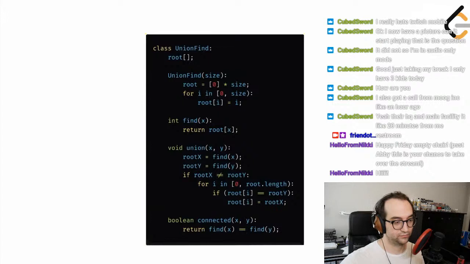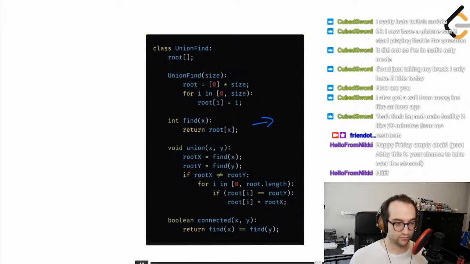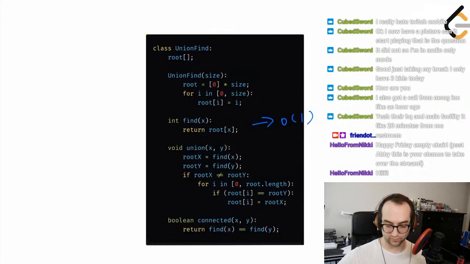If they are the same, they're connected. If the root nodes are not the same, then they're not connected. For find x, its time complexity is O of 1, because we look up the array directly and then find the value through the index, which is O of 1.